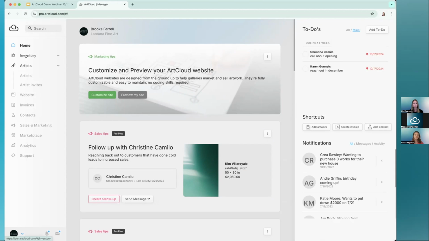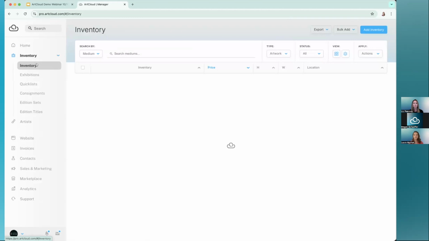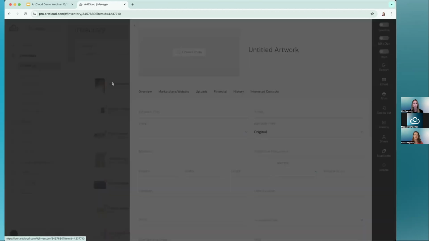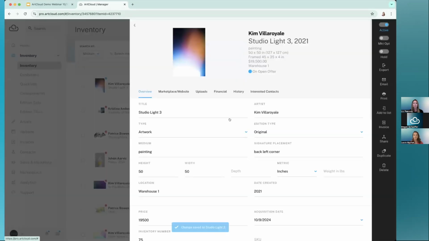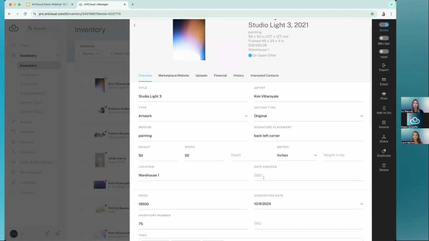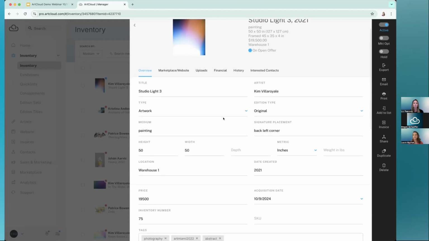And now I'm just going to take us down into the inventory section. So of course, this is where you're going to be able to add all of your artwork. Each individual record allows you to add your relevant details within here. So you can track artist, type of work. We do offer merchandise fields or jewelry, furniture, so you can actually add a lot into your account. You'll also be able to add, of course, your medium, note any signature placements, your size, creation date, location, price, all of those relevant details.